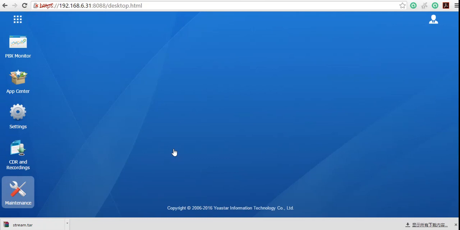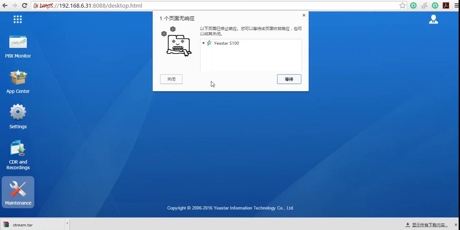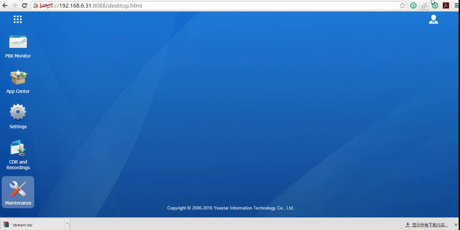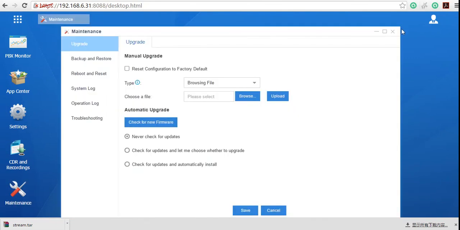But we have added some new features, new things. We have simplified some of the features. Well, let's take a look. The first thing is upgrade.